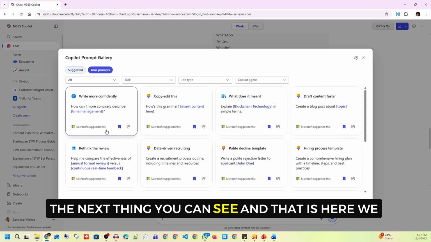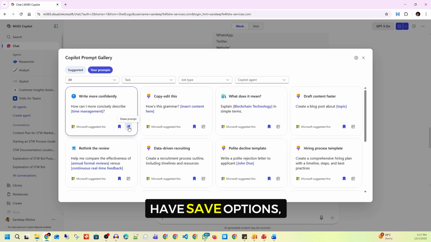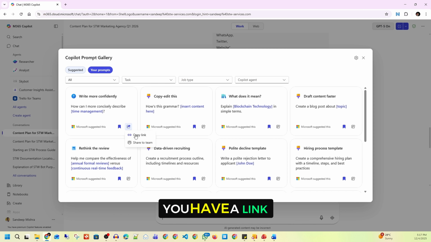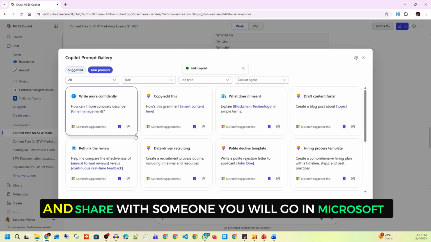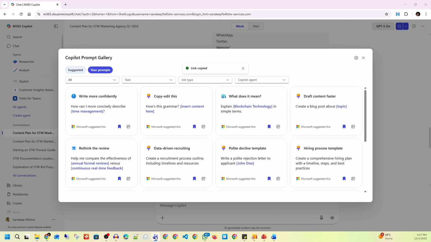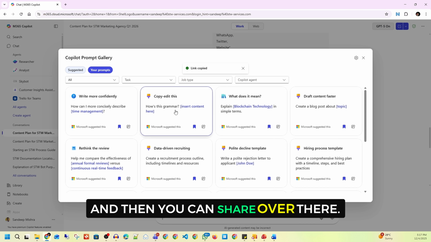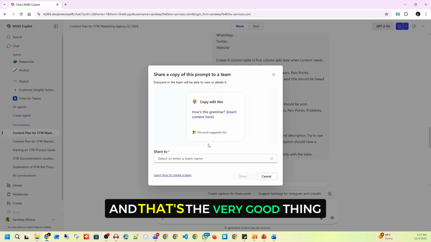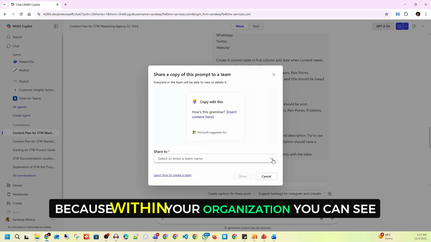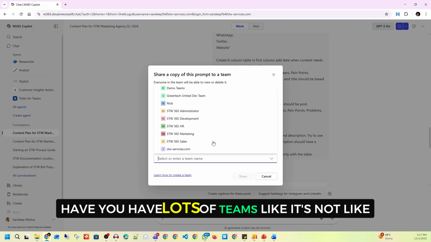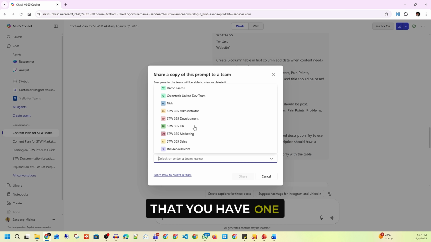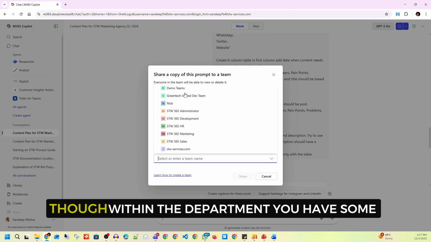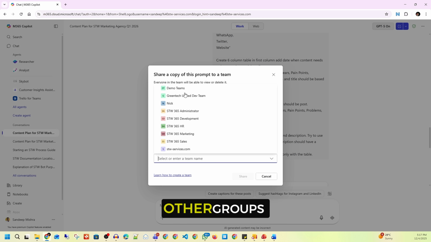The next thing you can see here is the share option. So like share prompt. Once you click on share, you have a link that you can copy and share with someone. You can go into Microsoft Teams and share it over there. The second option we have, my friend, is share to team, and that's a very good thing, because within your organization you have lots of teams. It's not like you have one or two teams; based on each and every department, and even within a department you have some other groups as well.